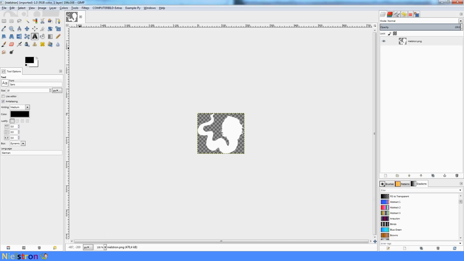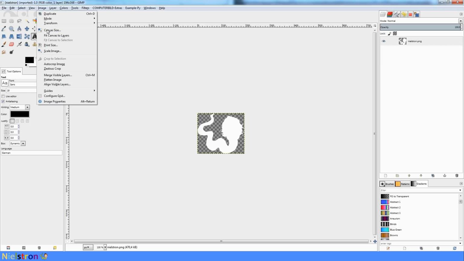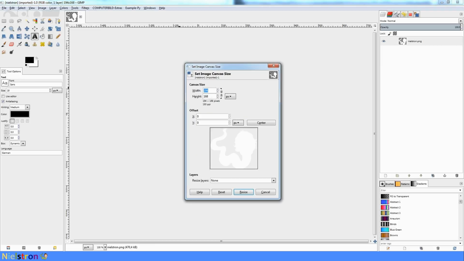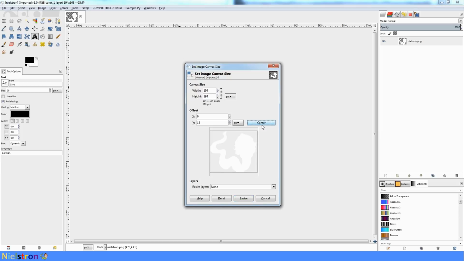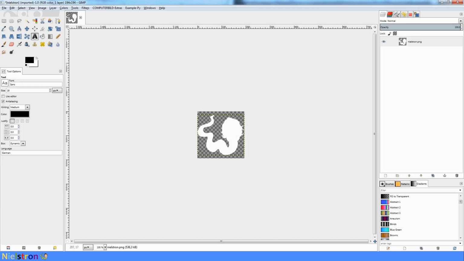Having done this, you can start manipulating your image in GIMP. First off, we have to ensure that the canvas our image is in is square. So for this, go up to Image, Canvas Size, and now make it so that the width and the height of the image are equally sized. Enter, and then press Center, so that the image is in the center of your canvas, and now you have a square canvas with your image in the center.